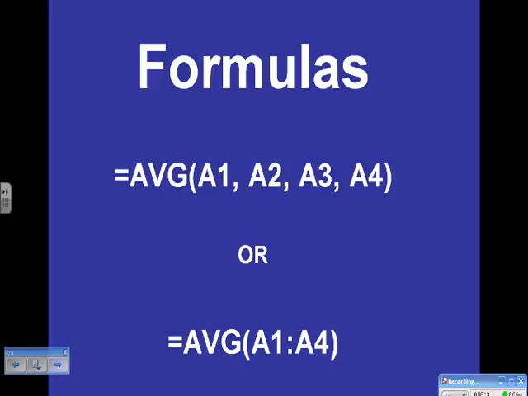Another way to do this, and this works better when you're working with large numbers of data, you're going to indicate that you want a range of cells to be calculated. So if you look at the second example here, we see equal, average, and in parentheses, rather than type out each individual cell, I've indicated that I want Excel to calculate the range of cells from A1, colon, which indicates through, cell A4. This is going to calculate the exact same thing as the first example, but if you're looking at 10 or 20 or more cells, then this is going to save you a lot of time at calculating. And I'm going to show you how to do this both ways.